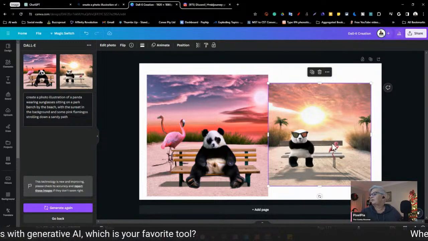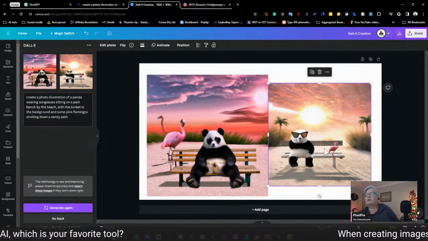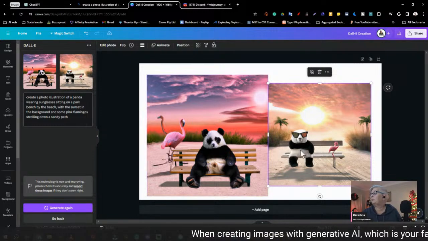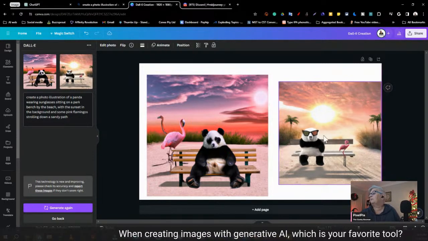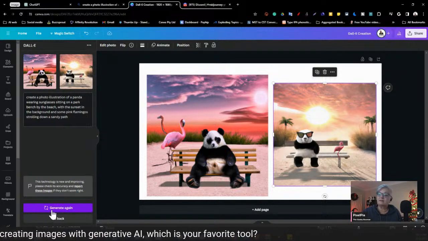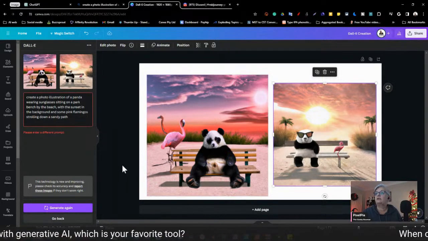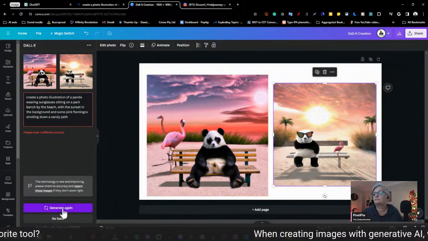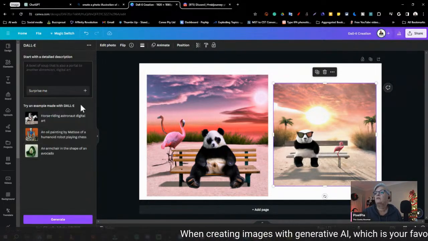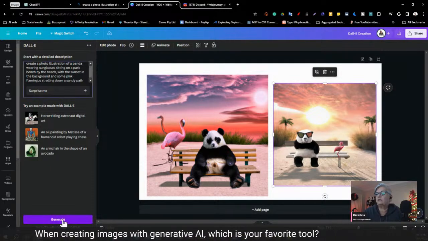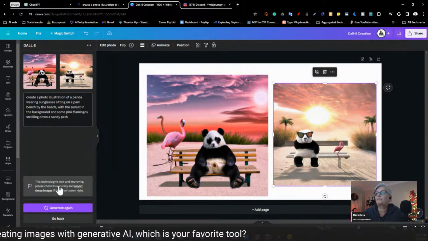They placed a little broken flamingo here. I like the flamingos better there. I like the panda better here. But as you can see, even here, we can generate again. Let's try the same thing again and generate and see.